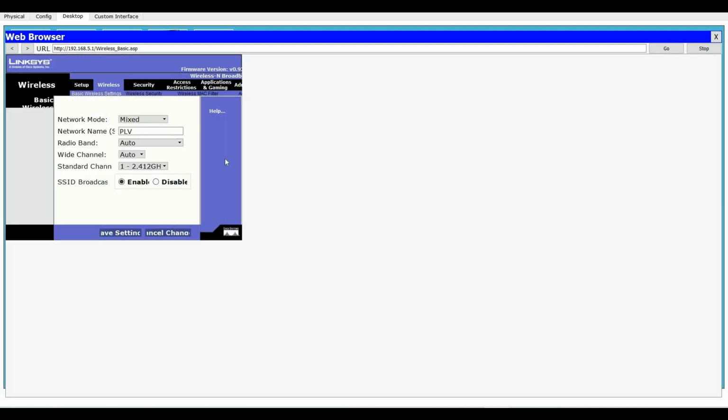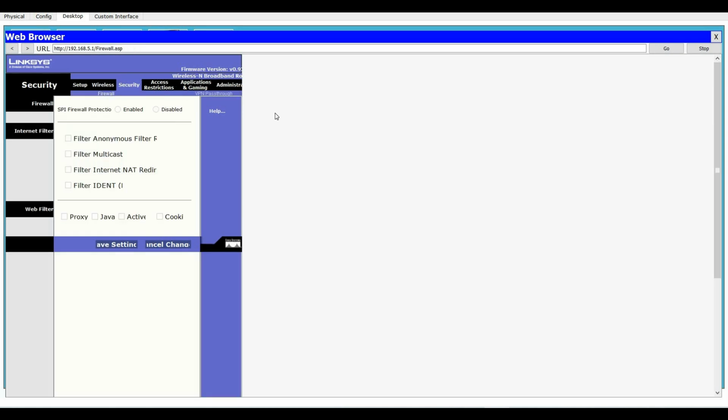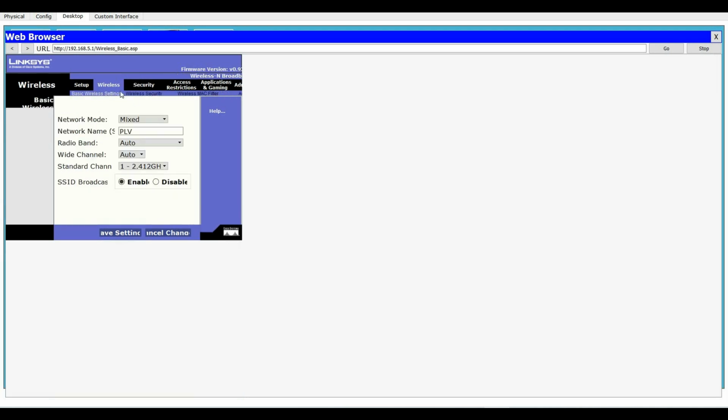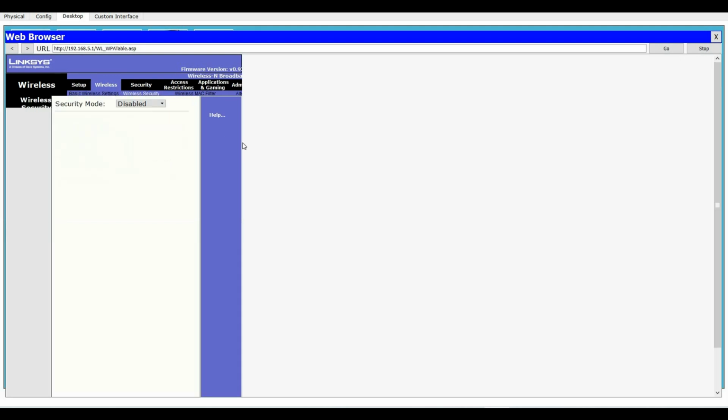So basically you already changed the network name, or the wireless name, or the SSID of the router. So what it will broadcast is the PLV Wi-Fi. However, this is an open Wi-Fi because we don't have security. Just click on the security. Sorry, not on this portion. Below the wireless tab, you have the basic wireless settings, then click the wireless security.